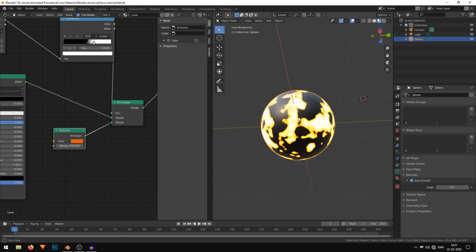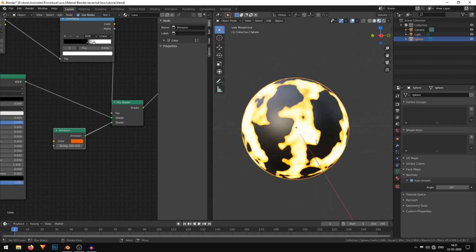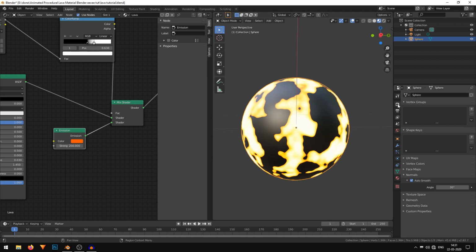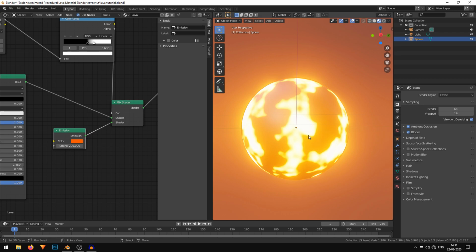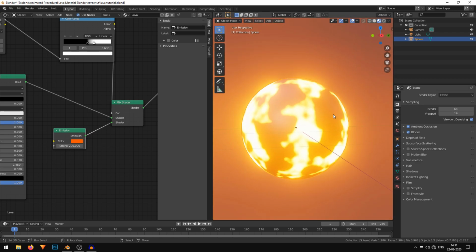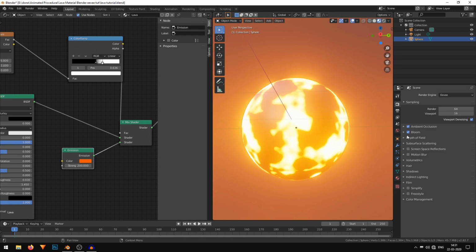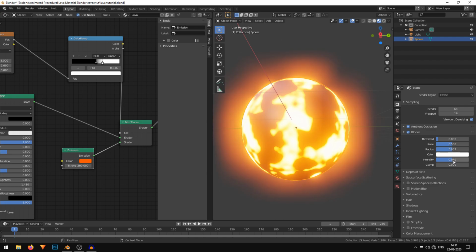As you can see, it appears to be glowing, but we don't have that glow around the object. For that, we'll go to our render settings, render properties, and we have these filters right here. I'll turn them on. Bloom. This will give the glowing fog around the mesh. This is a bit too much, so I'll reduce the radius and reduce the intensity.